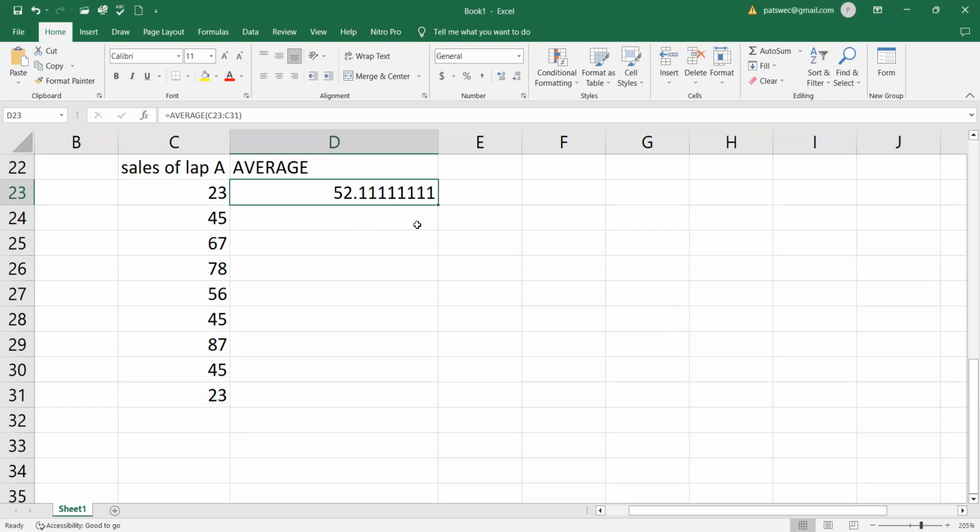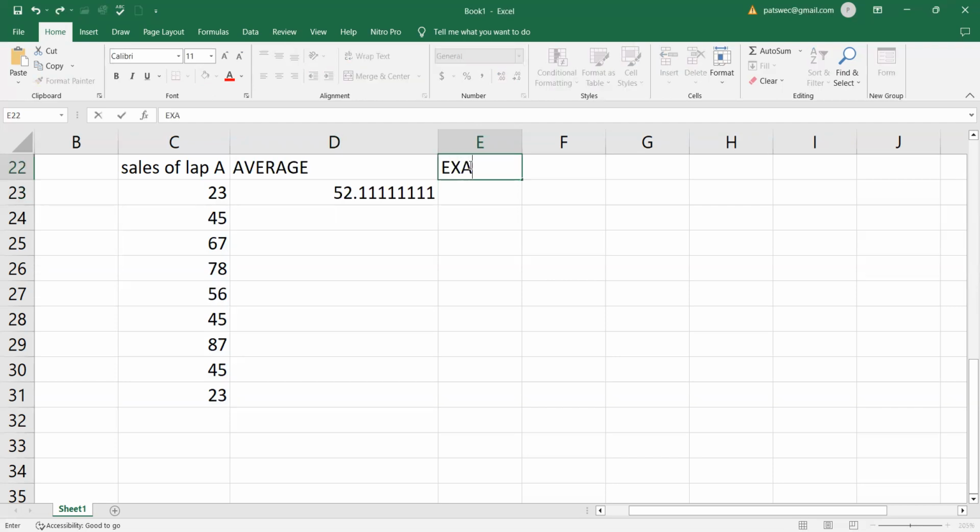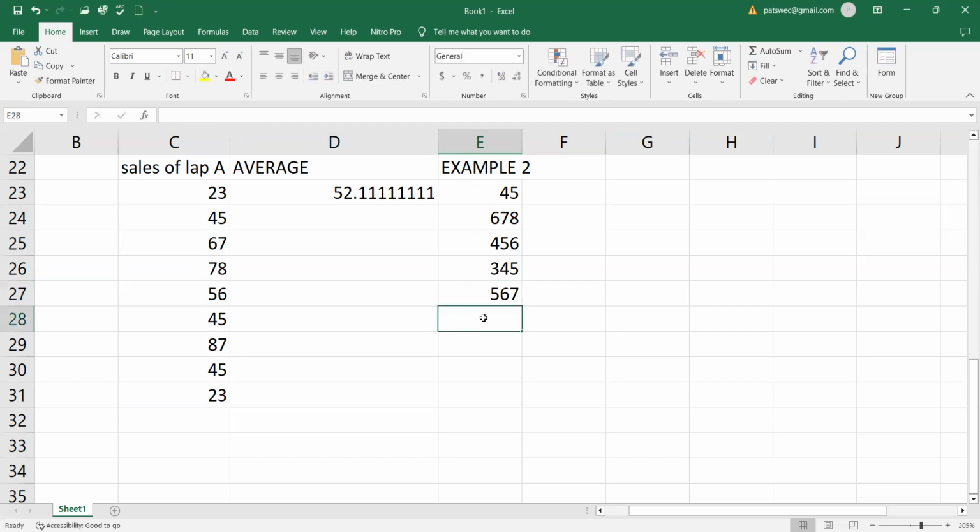For example, maybe we can put other values. That's example 1, so we can say example 2. In example 2, I have sample numbers, say 45, this, and this. This could be the temperature in the month of January. So I want to calculate the average temperature in January.